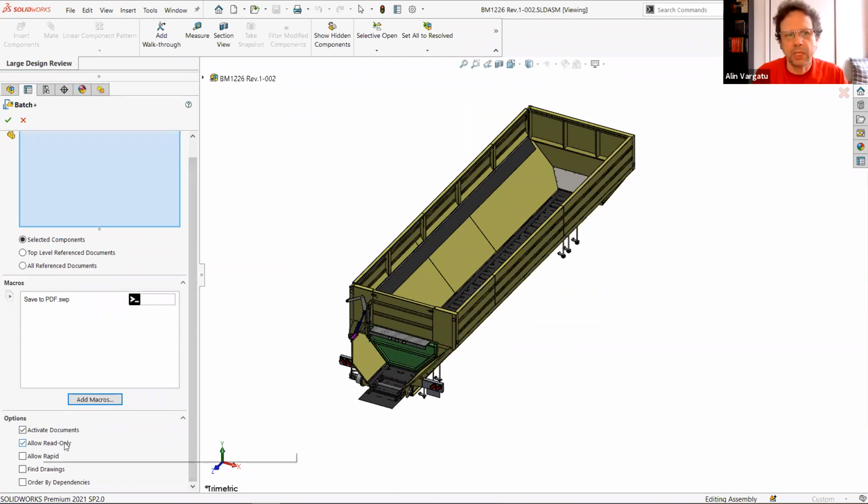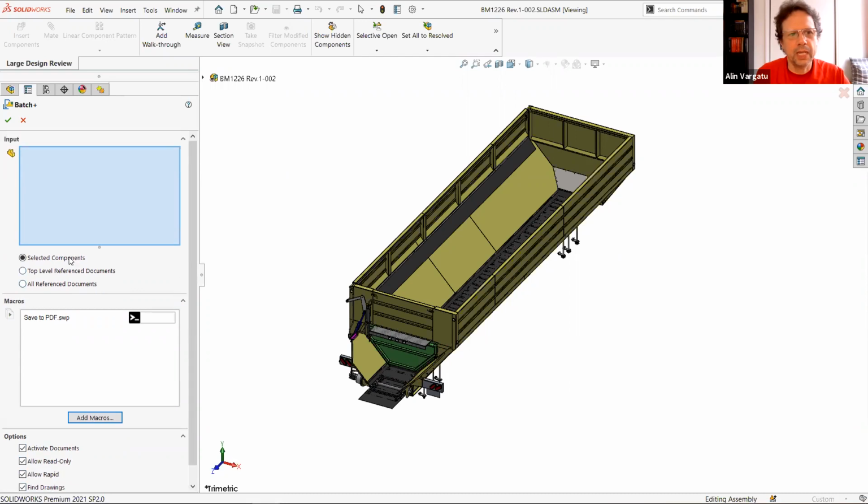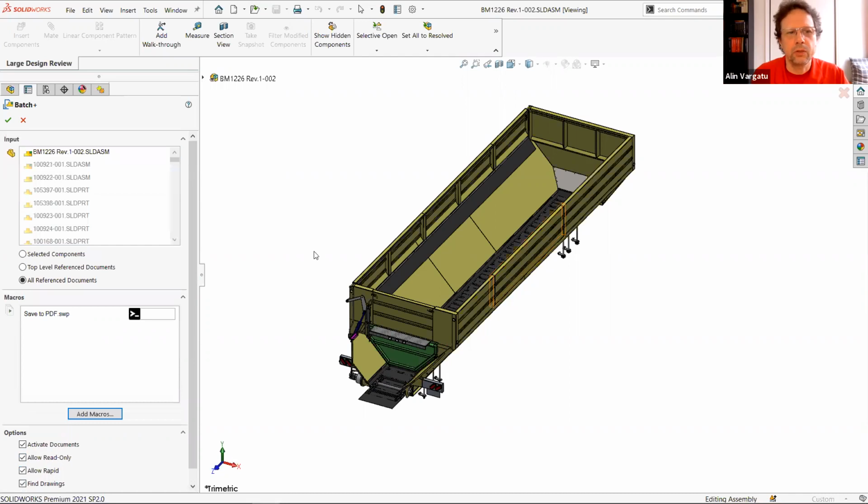So you know what? I don't even need to check them out. Allow read only, allow rapid. So the drawings are going to be open in detailing mode. This is something that currently Task Scheduler cannot do. Find the drawings. So now I ask SolidWorks to process all documents referred by this assembly. Now think about that. I can find all the documents referred by this assembly. And now I'm going to try to find all the drawings referred by these parts, regardless where they are. I'm going to say that's mayhem because we might have God knows how many folders. Okay, let's click OK and see what happens.